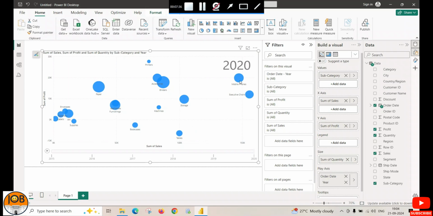Again, we can check the trend by using the click option on the bubble. Here for tables, you can check the trend year wise. So it will definitely be helpful to analyze the data. This is the use of scatter chart.